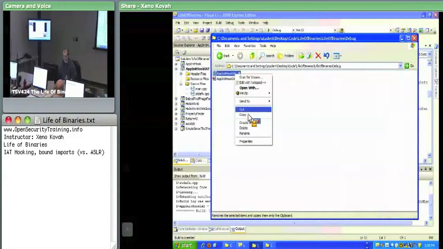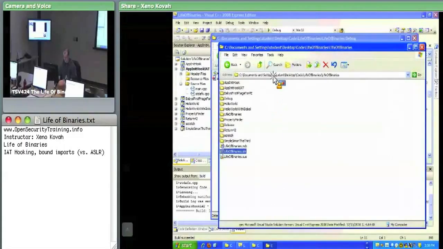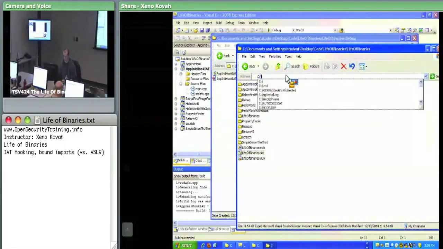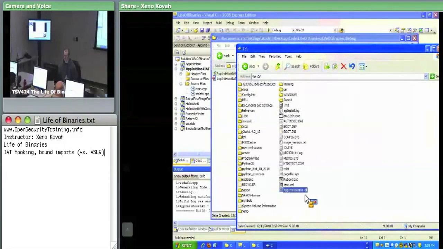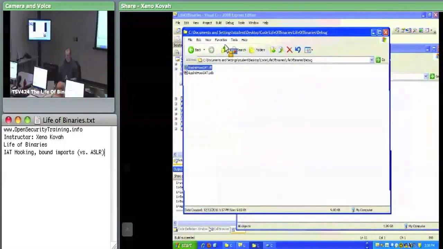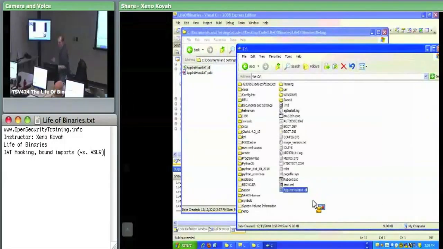I'm going to open up C:\ and paste that there. Just drag and drop it or paste it, whatever. So now, when you're done with this, you should have app init hook IAT.dll in C:\. And then go ahead and open up regedit. So from the start menu, run regedit.exe.